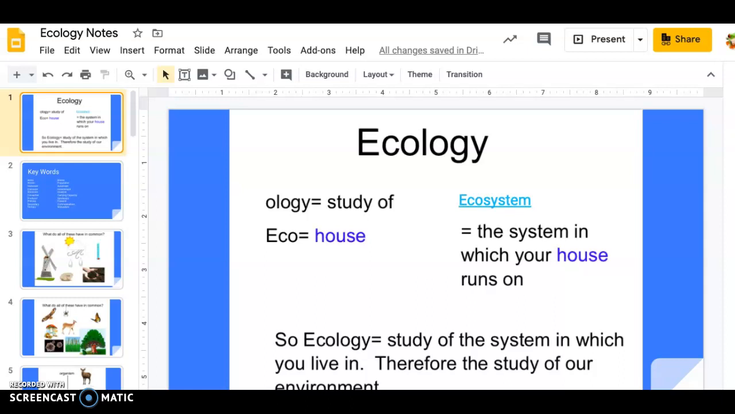So if you hear the word ecosystem, because eco means house, it's the systems in which your house runs. So what are the systems that keep the environment around us going? In your house, you might have a plumbing system, an electrical system, a sewage system. Those things are there to keep your house running, but we have systems in our environment as well that keep our environment running. So you might hear ecosystem and ecology used together, but we're really studying the systems around us and the environment around us.